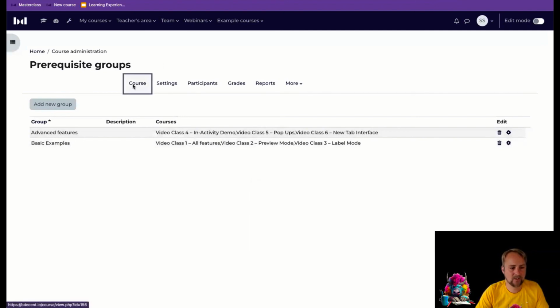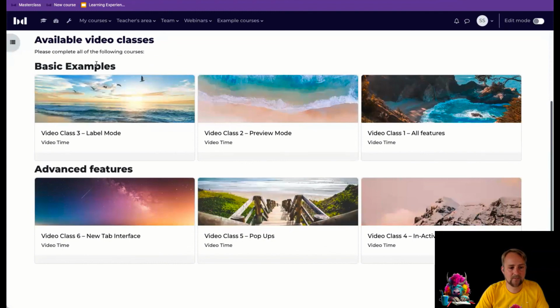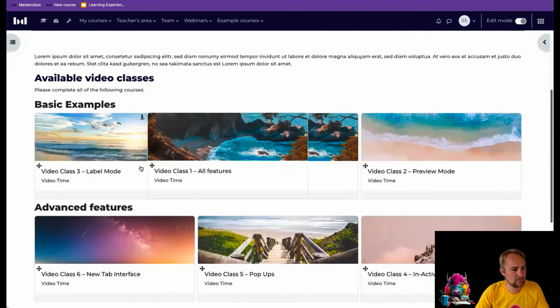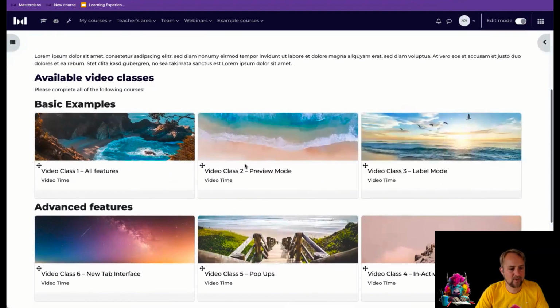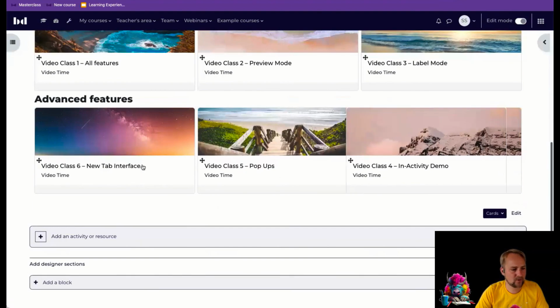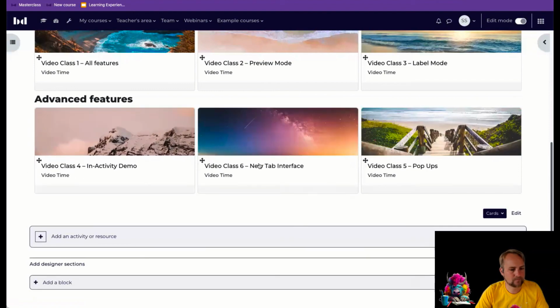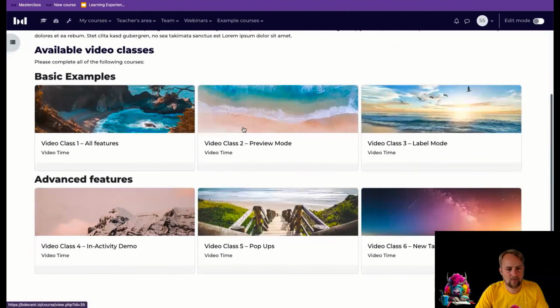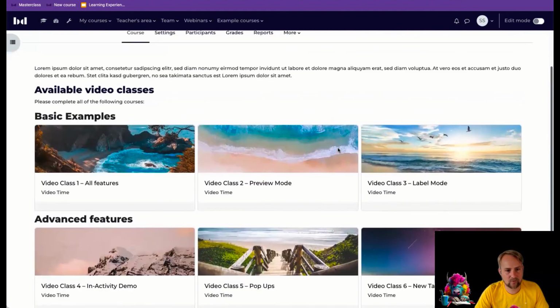And if I go back to the course, I now see that I've got a basic examples and an advanced features group. Same thing, if I want to group them, I can order them like so, just by drag and drop. And now you have first these three courses, then these three courses. From a completion point of view, it doesn't matter whether you first do that and then that, or in whichever order. It's just a matter of presentation, displaying the courses really.